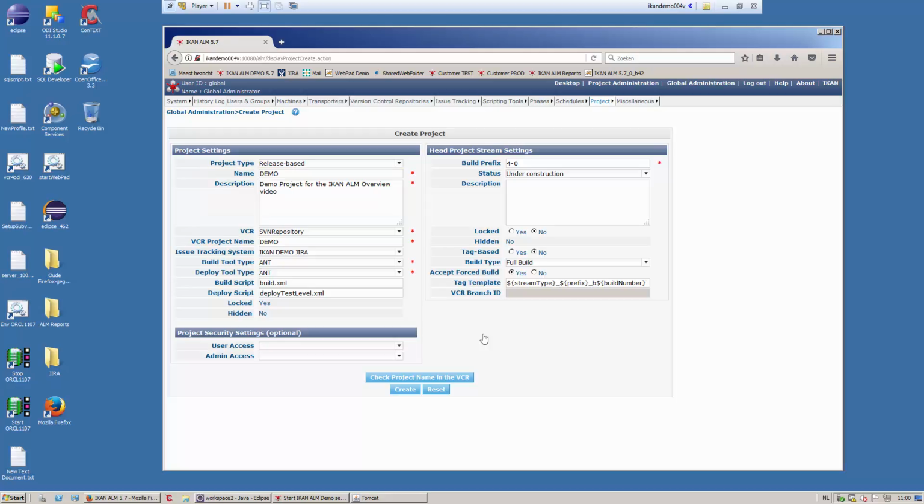And next, you specify the connection with the VCR and the name of the VCR project, as well as the connection with the issue tracking system. You specify the build and deploy tool types and the scripts that need to be used for the build and deploy processes.